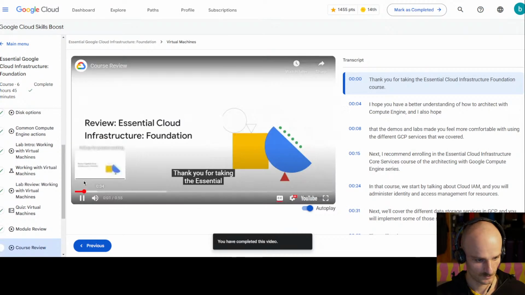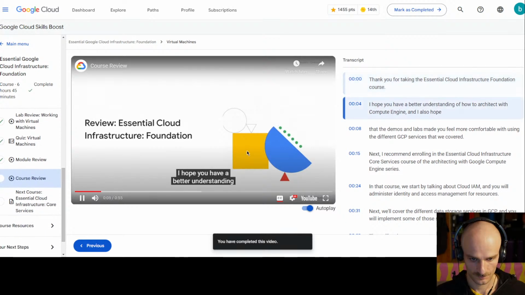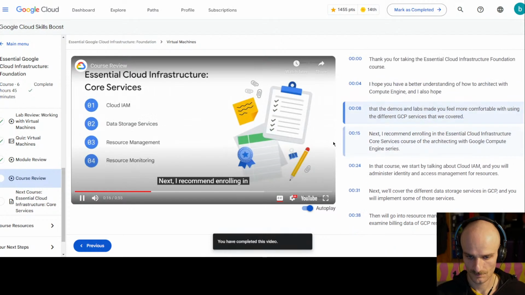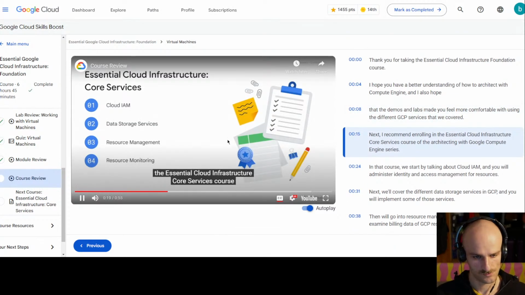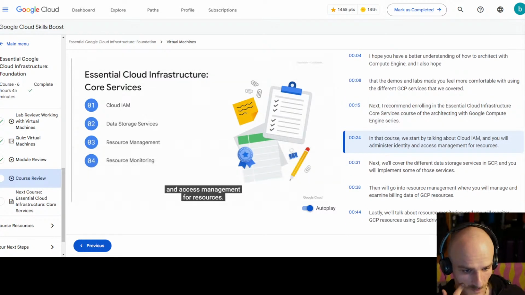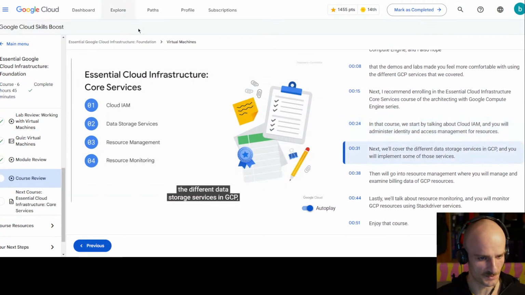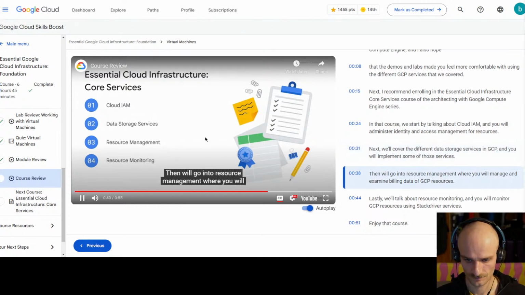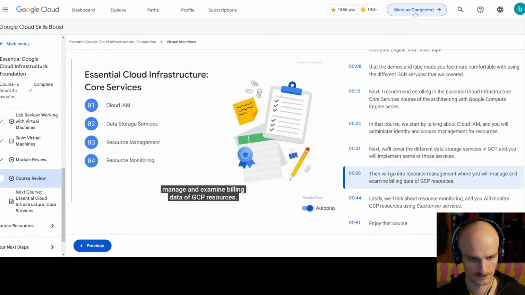Thank you for taking the Essential Cloud Infrastructure Foundation course. I hope you have a better understanding of how to architect with Compute Engine, and I also hope that the demos and labs made you feel more comfortable with using the different GCP services that we covered. Next, I recommend enrolling in the Essential Cloud Infrastructure Core Services course of the Architecting with Google Compute Engine series. In that course, we start by talking about Cloud IAM, and you will administer identity and access management for resources. Next, we'll cover the different data storage services in GCP, and you will implement some of those services. Then, we'll go into resource management, where you will manage and examine billing data of GCP resources. Lastly, we'll talk about resource monitoring, and you will monitor.